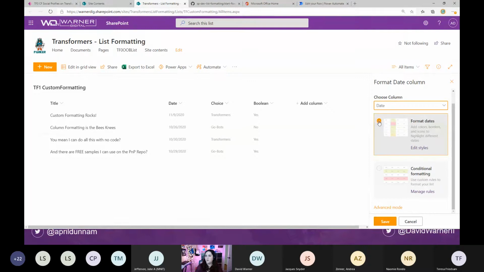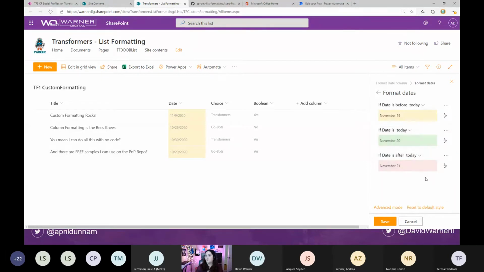You see, as soon as I click this button, it's going to automatically apply a format to my list. So I can see that that date column now is highlighted in yellow. Now, what is it doing behind the scenes? Well, we see that you have this option for edit styles. So if we click that, we see it's actually recognizing that this is a date field. And with date fields, you might want to apply color coding based off of, is this date before today?